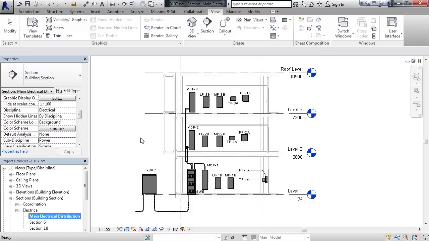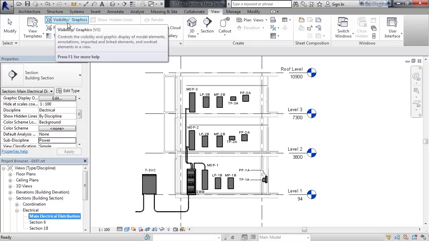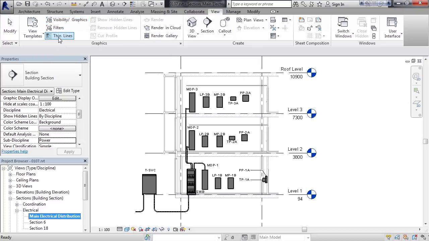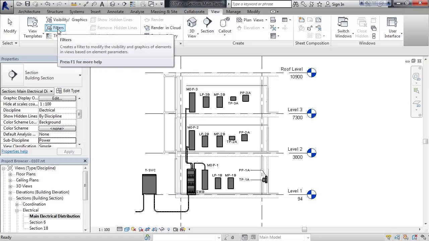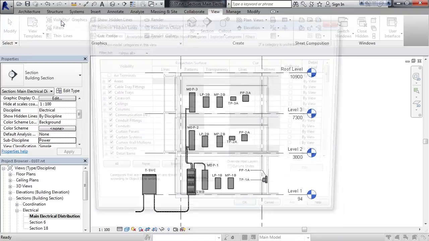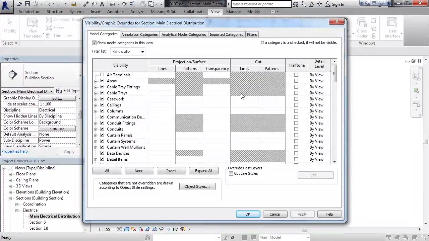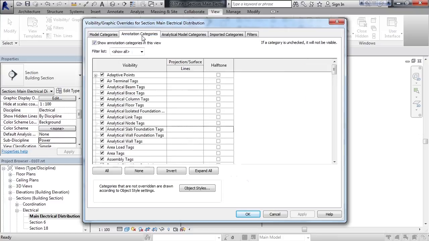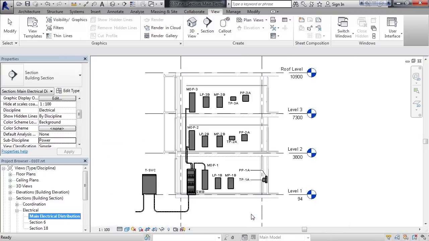Some other elements that you can override on the fly from the view toolbar on the ribbon. In the left area, you do have the graphics where you can turn on or off thin lines or thick lines. You can filter again based on discipline and then change these settings, or you can override the visibility graphics from what the template set. This is basically those model elements that you could turn on or off, or annotation elements that you could turn on or off within this view itself. Go ahead and click OK.